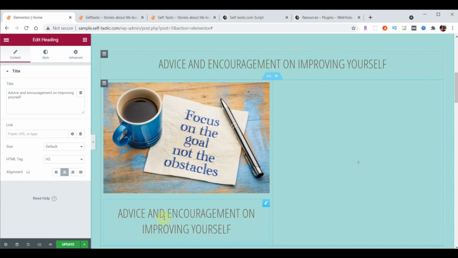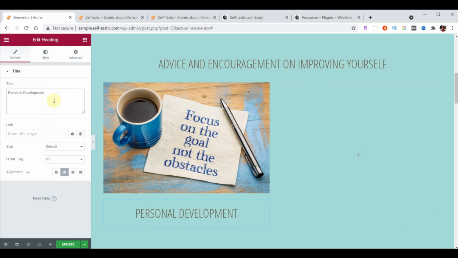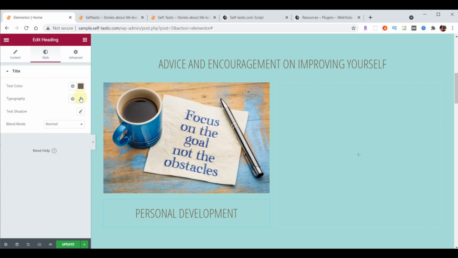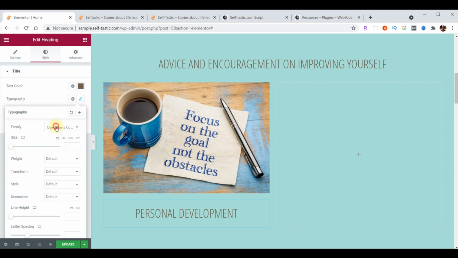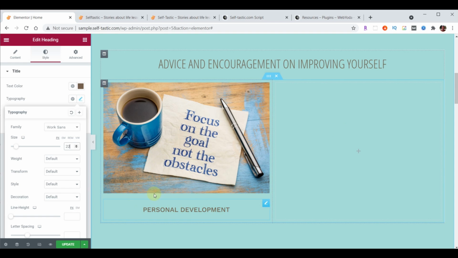And then I want to change this text. So I have that one selected already. Come over here and change the title to say Personal Development. I'll go to Style, Typography. In this case, I'm going to change the font. We're going to choose Work Sans, and I'm going to choose a size of 22. And now I want to make a copy of this because I want to be able to reuse the layout that I already have. So just follow me on this.